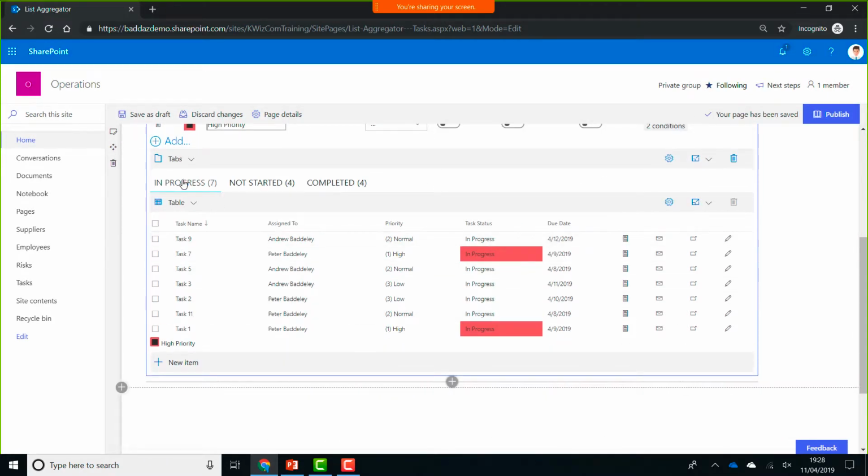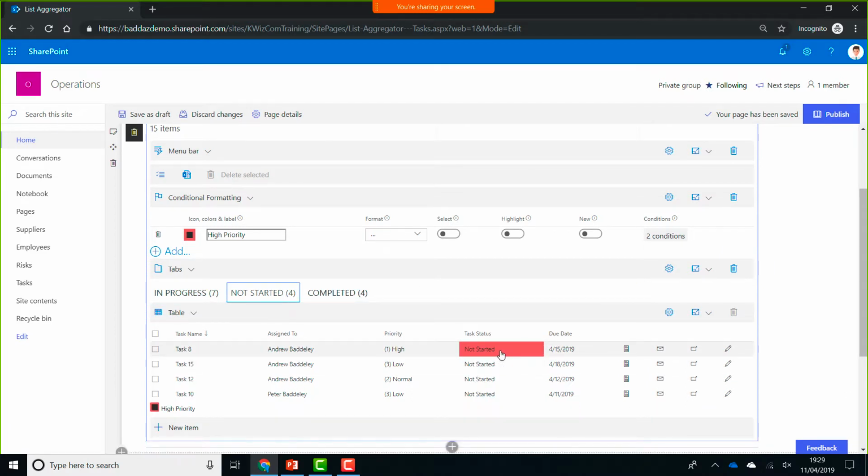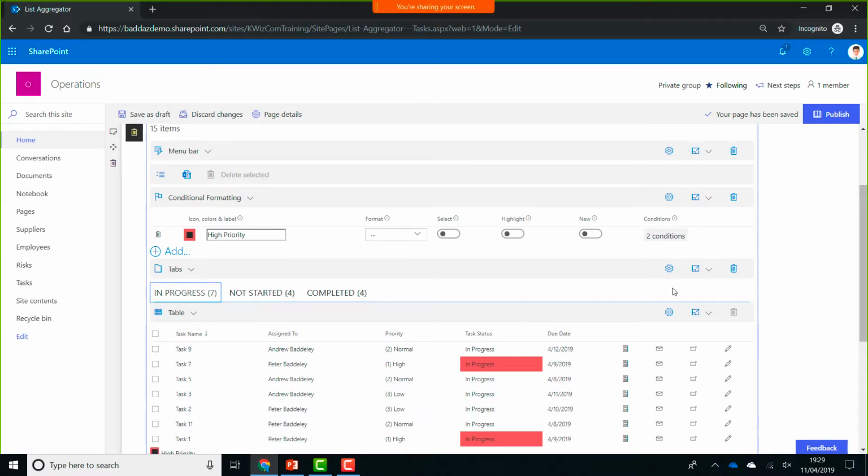And we can see there that I've got a couple of in progress items which are high priority, so I'm just highlighting the status there. And there's an item in not started as well.